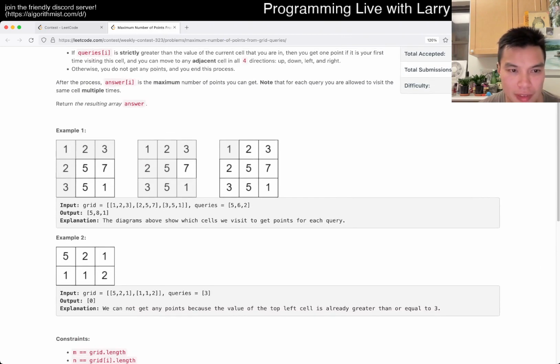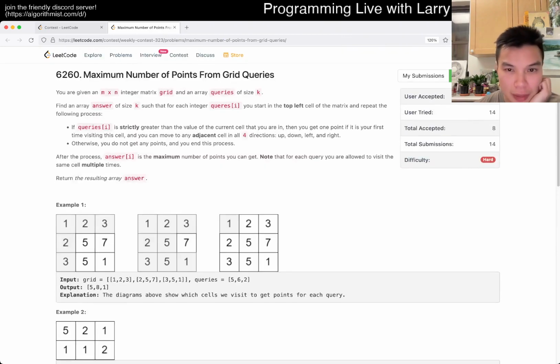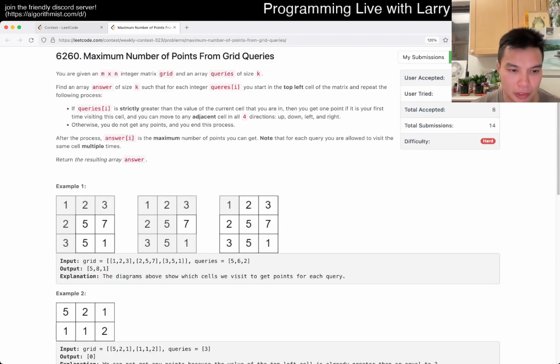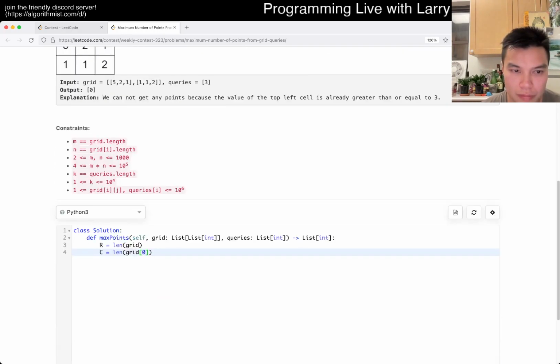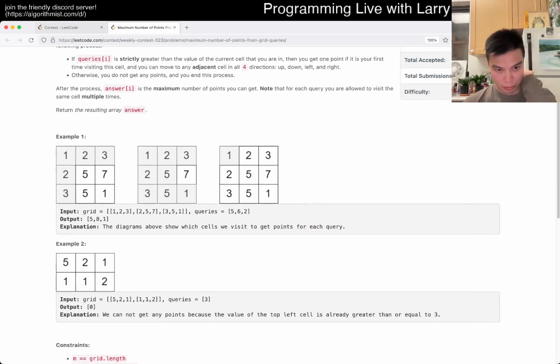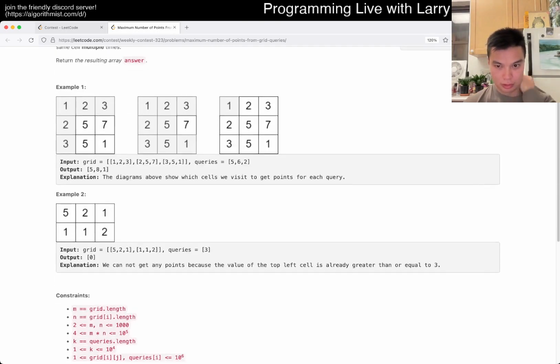You start at the top left, and then if it's strictly greater, then you can go to any of the adjacent ones. Okay. So basically for this, it's a connected components thing, and it's a union find thing, I think. Okay, I mean this is doable.